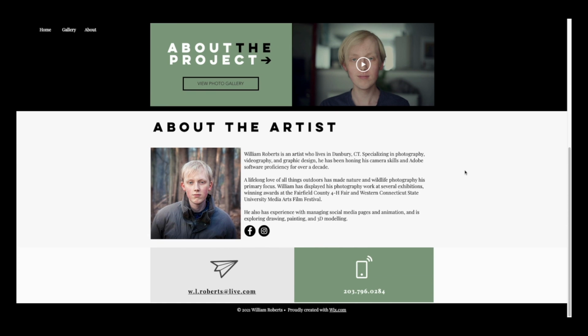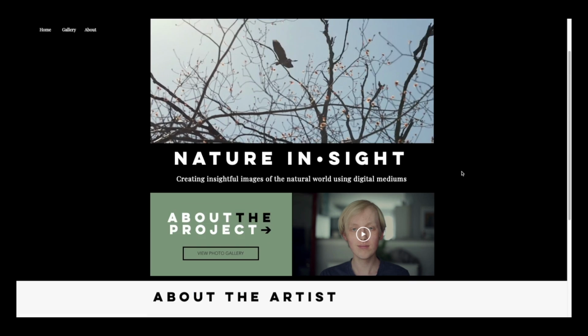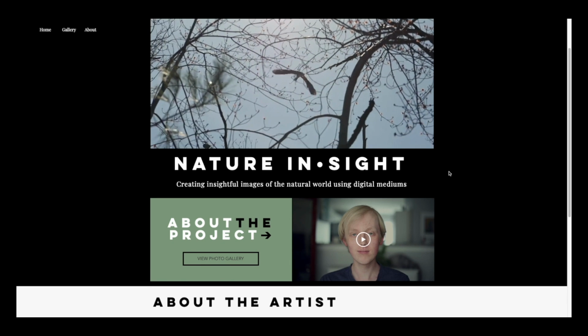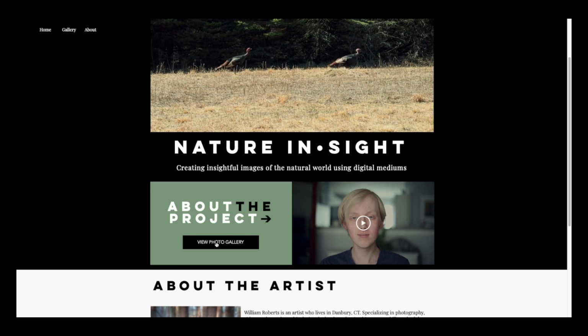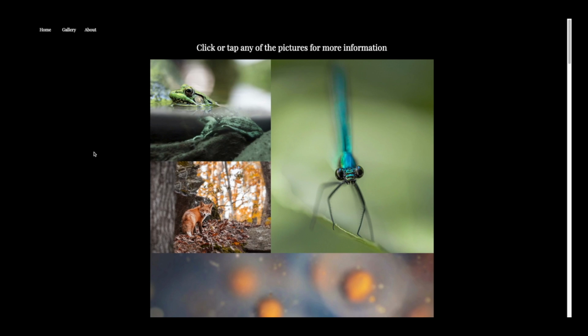Under here we have an about the artist section, which includes some social media links and some contact information. So after you look at the first page, there's a view photo gallery button underneath here. And when you click that, it actually takes you to the main gallery. So this is the main focus of the page.